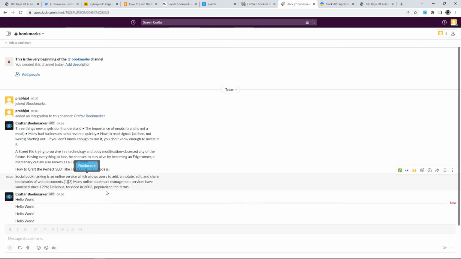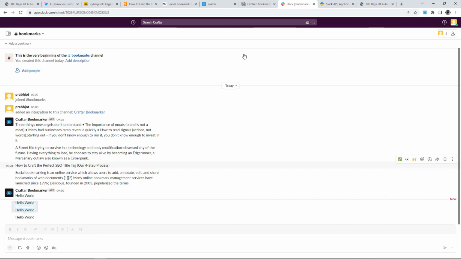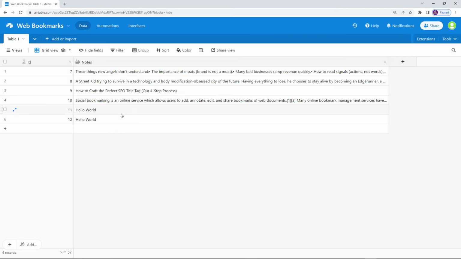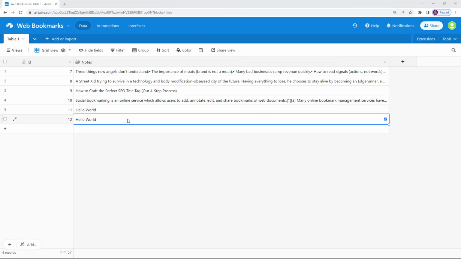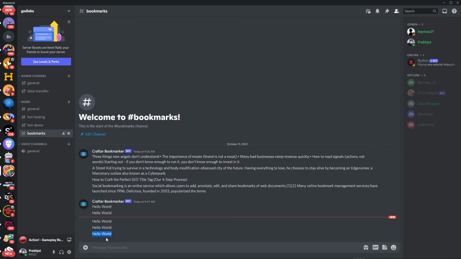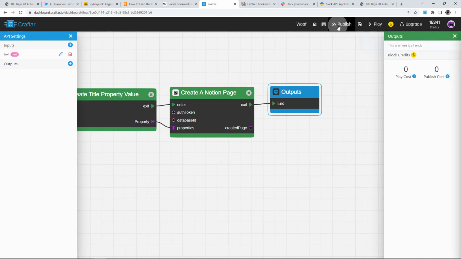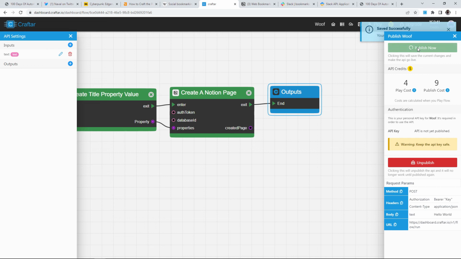Great. If I go to Slack, I'll see my hello world here 4 times. If I go to my Airtable, I'll see another hello world record. And if I go to Discord, I'll see the hello world message 5th time. Awesome. So everything is working, and now I'll publish my API. I'll click on save, click on publish, and publish now.